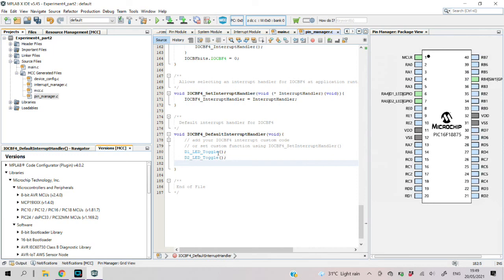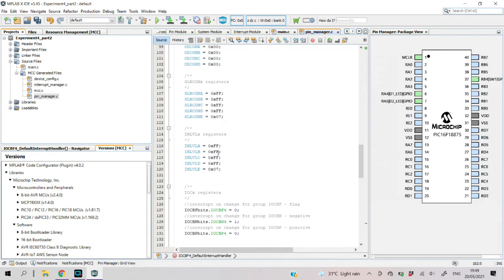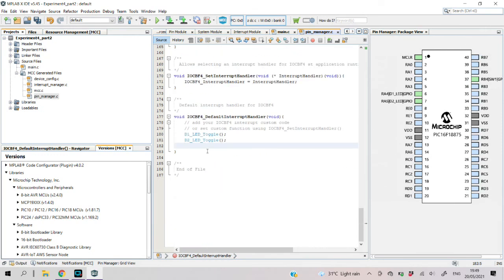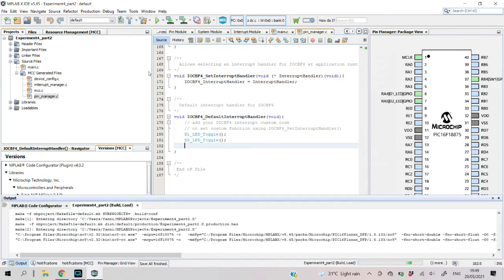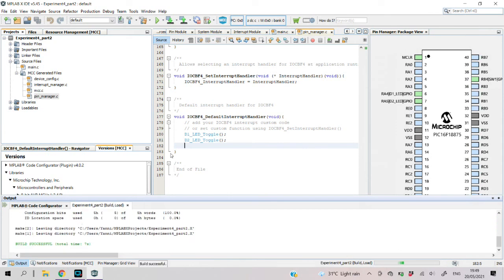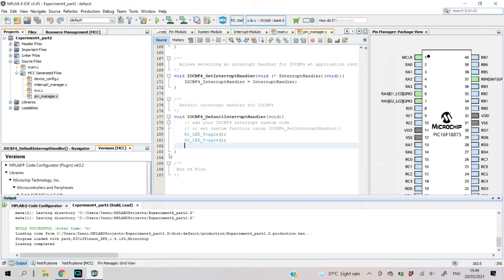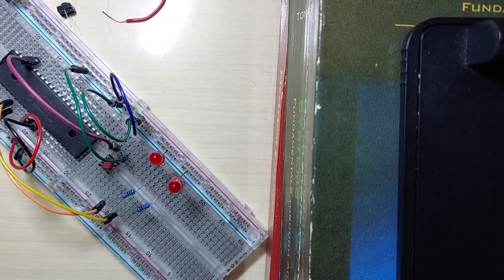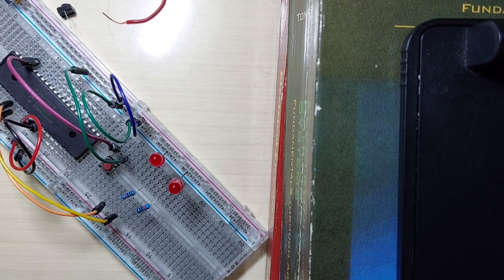So now the code is set, so we can build this code now by clicking the hammer icon, and we can see if there are some errors or if it is successfully built. As we can see, it is successfully built, so it is ready to upload on our IC. So we can see the code is already uploaded.